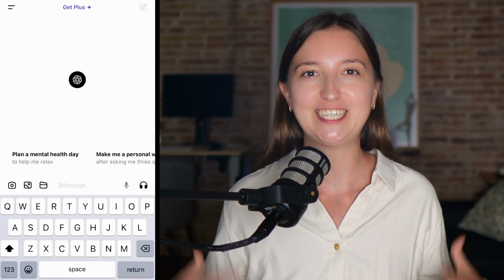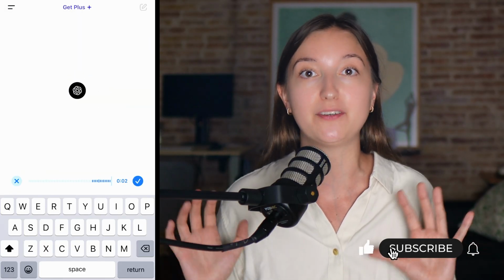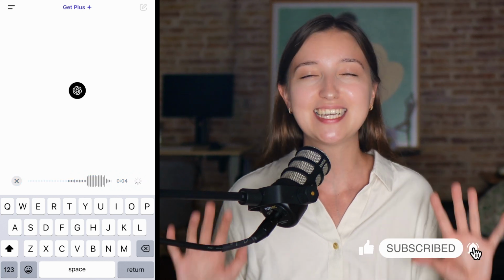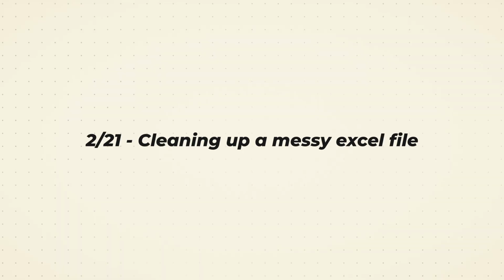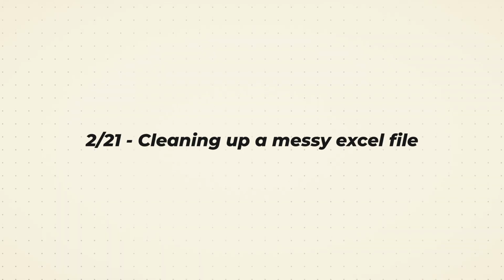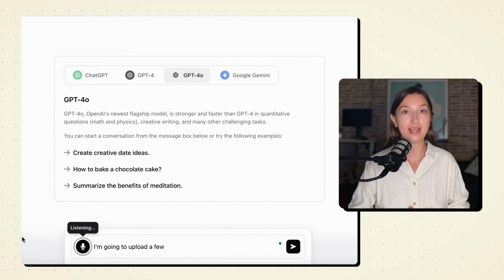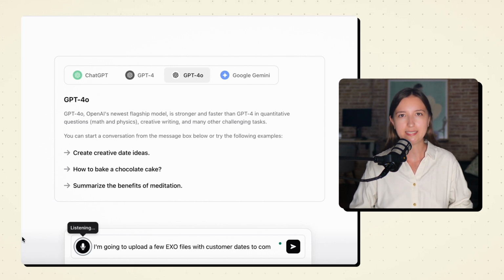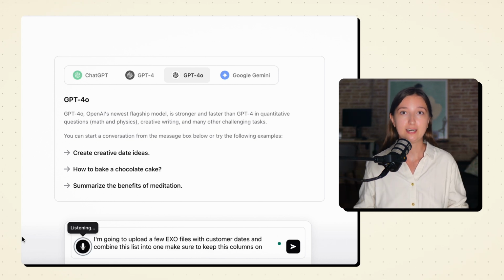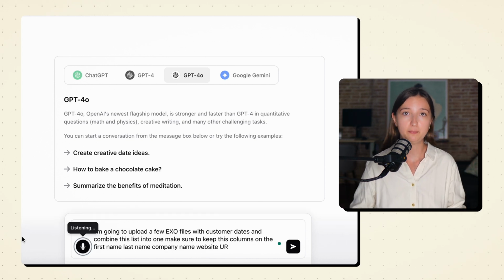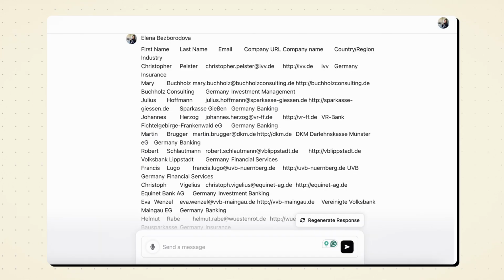By the way, I've upgraded to ChatGPT-4 as it has a voice assistant. And honestly, this has been a game changer because you no longer need to type your queries. Another Excel case. I'm going to upload a few Excel files with customer data. Combine this list into one and make sure to keep only these columns: first name, last name, company name, website URL, and email. What a breeze.